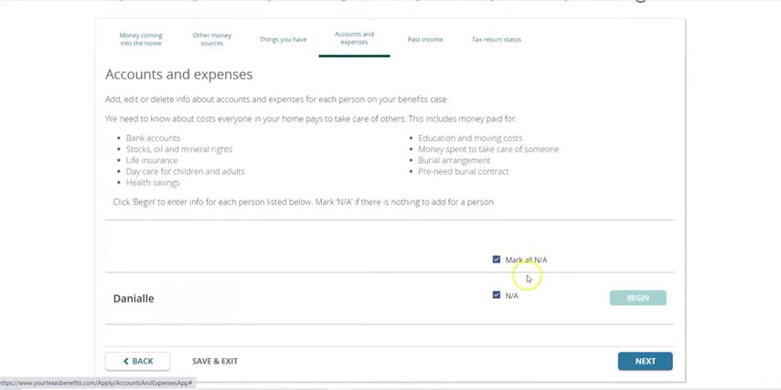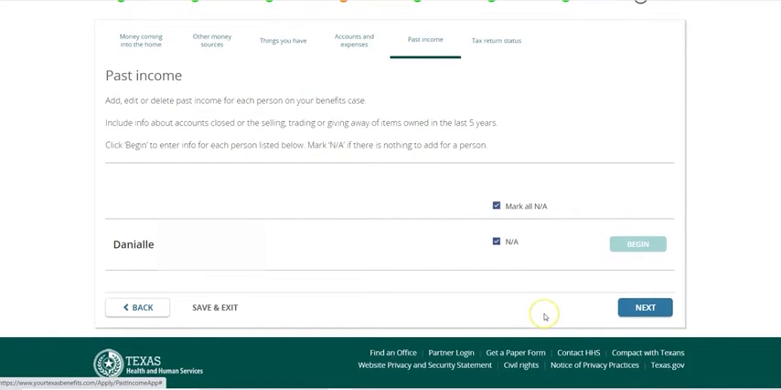Here's where you'll add any accounts or expenses, so stocks, life insurance, daycare, health savings, things like that. And if it does not apply to you, then you'll just click NA. Here's where you'll add your past income within the last 5 years. If you've had any selling or trading.